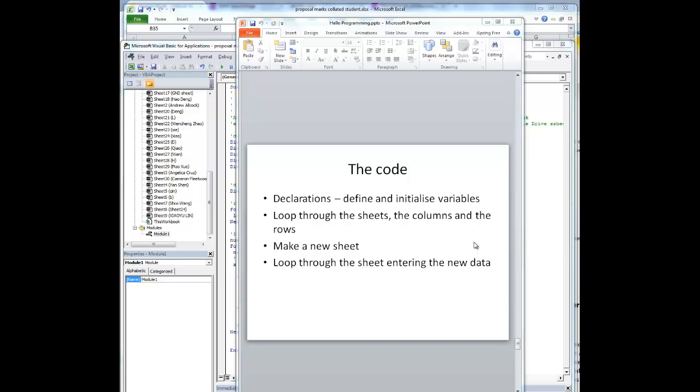Going back to the PowerPoint, you can see the code breaks down into these steps. First thing we've done is make the declarations, so we've defined and initialized the variables. Now we need to loop through the sheets, the columns and the rows. It's a for next loop, but instead of moving through one linear variable, it's got to loop through the set of sheets, which is our big problem. We've got 30, 40, 50 of those.